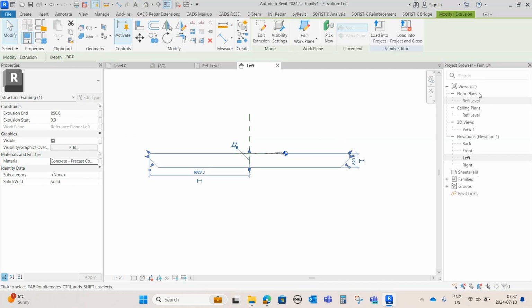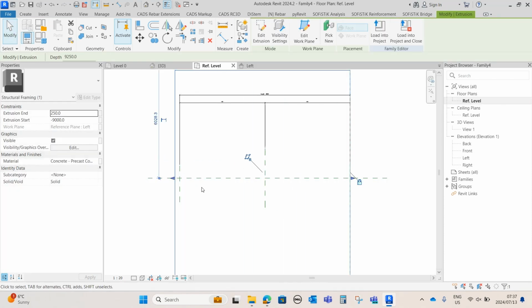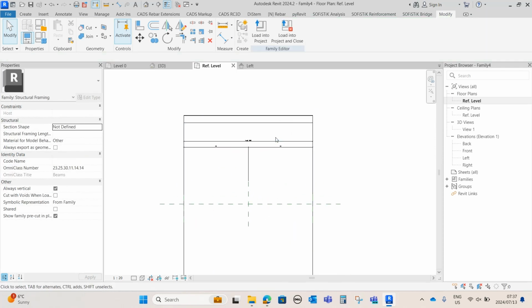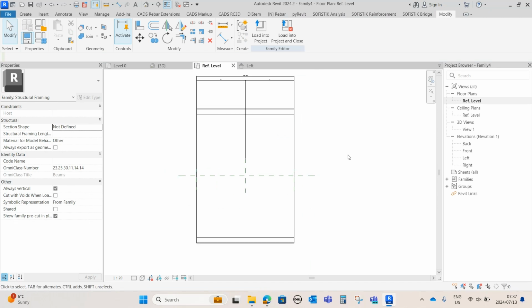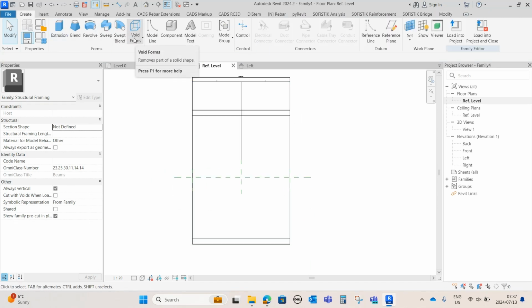So I'm going to say finish edit mode, go to the reference level, and then I'm going to attach it towards this reference plane, lock it, attach it towards this reference plane, and lock it. Let me just move this, and then we're going to add our void. So we're going to go to create. It's the same logic we applied when it comes to our girders.